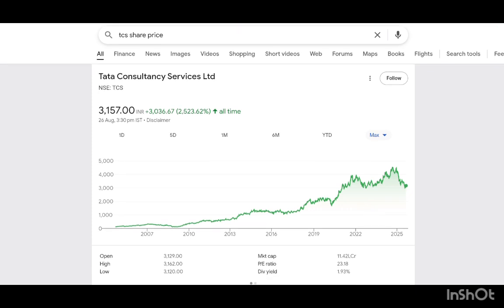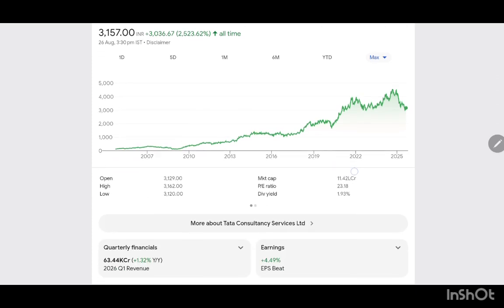As I said, if I select the max, it is from when it listed till date. And similarly if you come down, you can see some more details. This is the 1 day chart pattern, like at what price it opened, what is the high it reached, and what is the low.